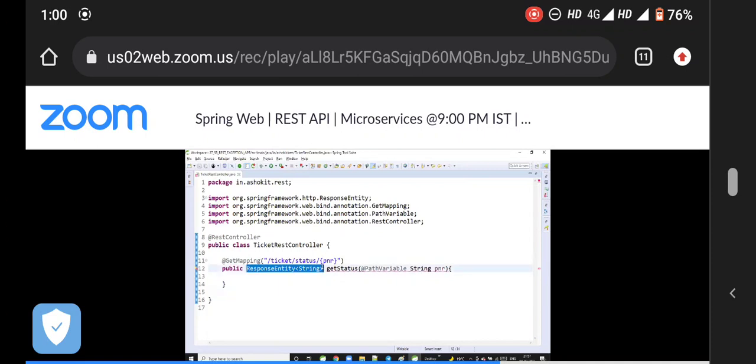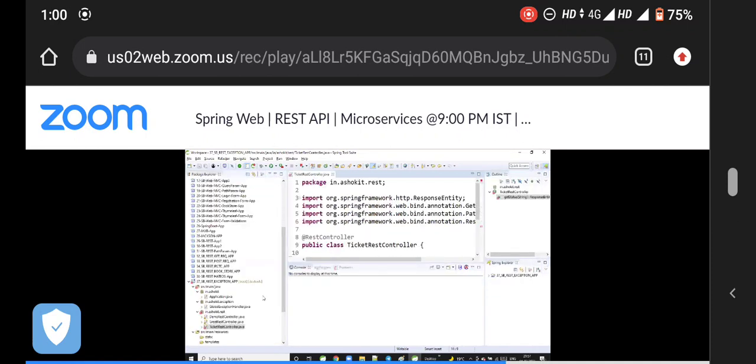Public ResponseEntity of String getStatus. I have taken one method called getStatus. In this method, I am taking a method parameter called String PNR, which is a @PathVariable. Now, in this method, I want to throw some exception, a no data found exception. With this given PNR, I don't have any data, so I want to throw a no data found exception.